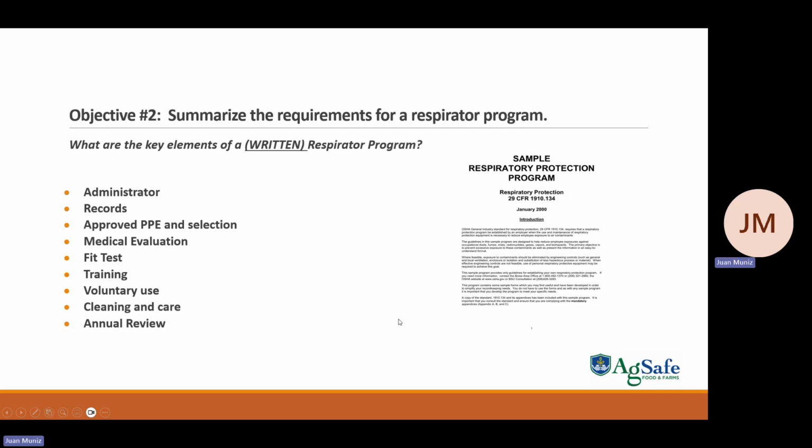To the right, you see a sample respiratory protection program. The first page, the introduction. So the requirement for respiratory protection is Title 29 of the Code of Federal Regulations 1910.134. And that's just a sample there of the introduction page to a sample respiratory program.